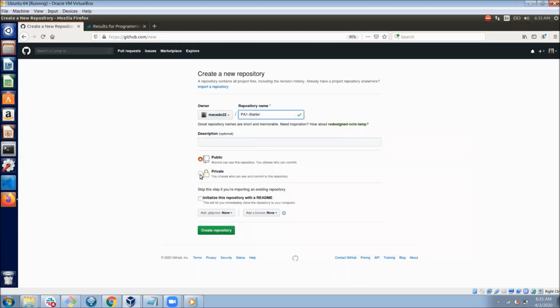And then I'm definitely going to make this a private repository, right? Because I don't want public source code from the class online so that my classmates can see it. That wouldn't be a good idea. So we definitely want this to be a private repository. Okay, so that's it, just those two things. And then I can do create repository.